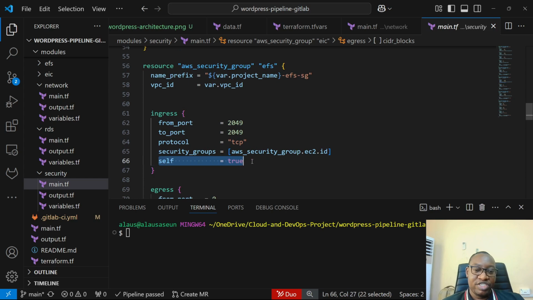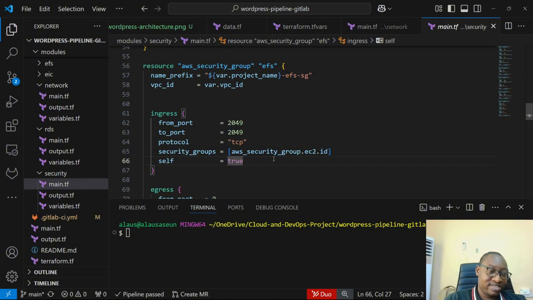And the self here, which is true, basically means that this security group should also reference itself. So that means we're going to have two ingress rules. One that allows the EC2 security group to access our EFS file system, and the other one that allows the EFS file system to also allow traffic from itself. And that is why this self is equal to true. Because instead of defining an ingress and then referencing the EFS security group itself, we basically just use the self keyword, and we set that to true.